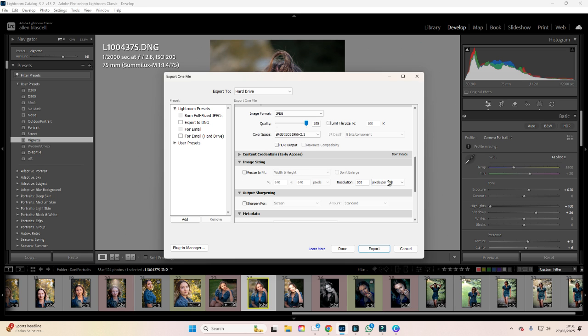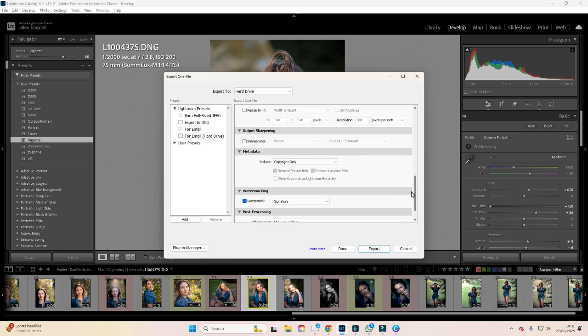We do not resize it. I export at 300 pixels per inch. I don't bother with any sharpening. Include copyright only. I guess you can include other things there if you really wanted to. Yeah. And finally, I add a watermark, a little watermark that goes down in the bottom left-hand corner.